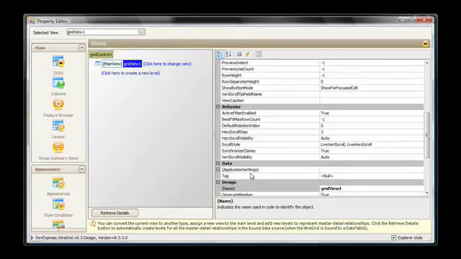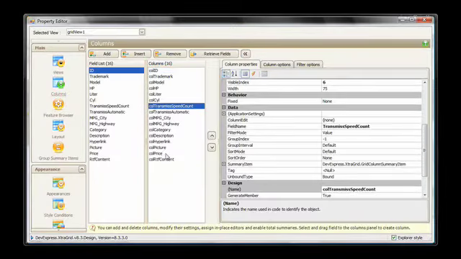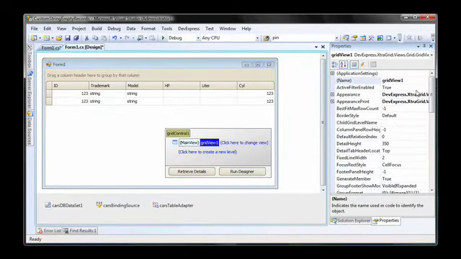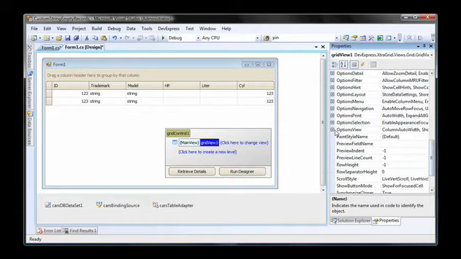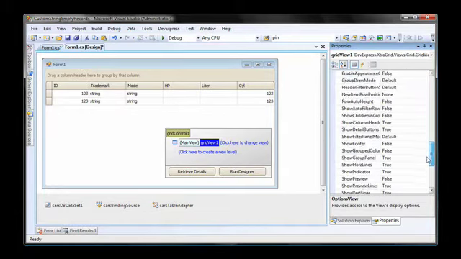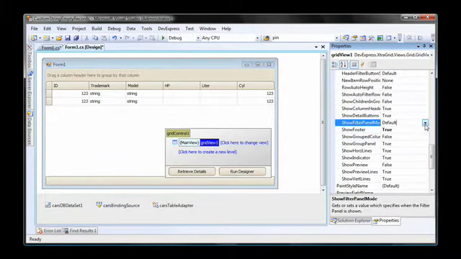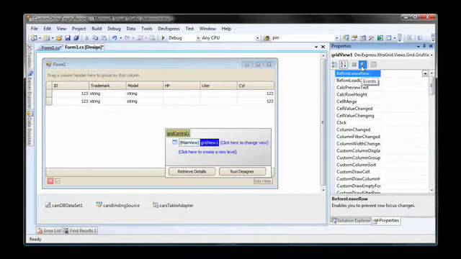I run the Grids Designer and switch to the Columns page to remove the unnecessary columns for this example. Next, I'll set the OptionsView.ShowFooter property to True and the ShowFilterPanelMode property to Show Always. It is possible to apply filters without this setting, but for the purpose of this lesson, I want the panel to always be visible.